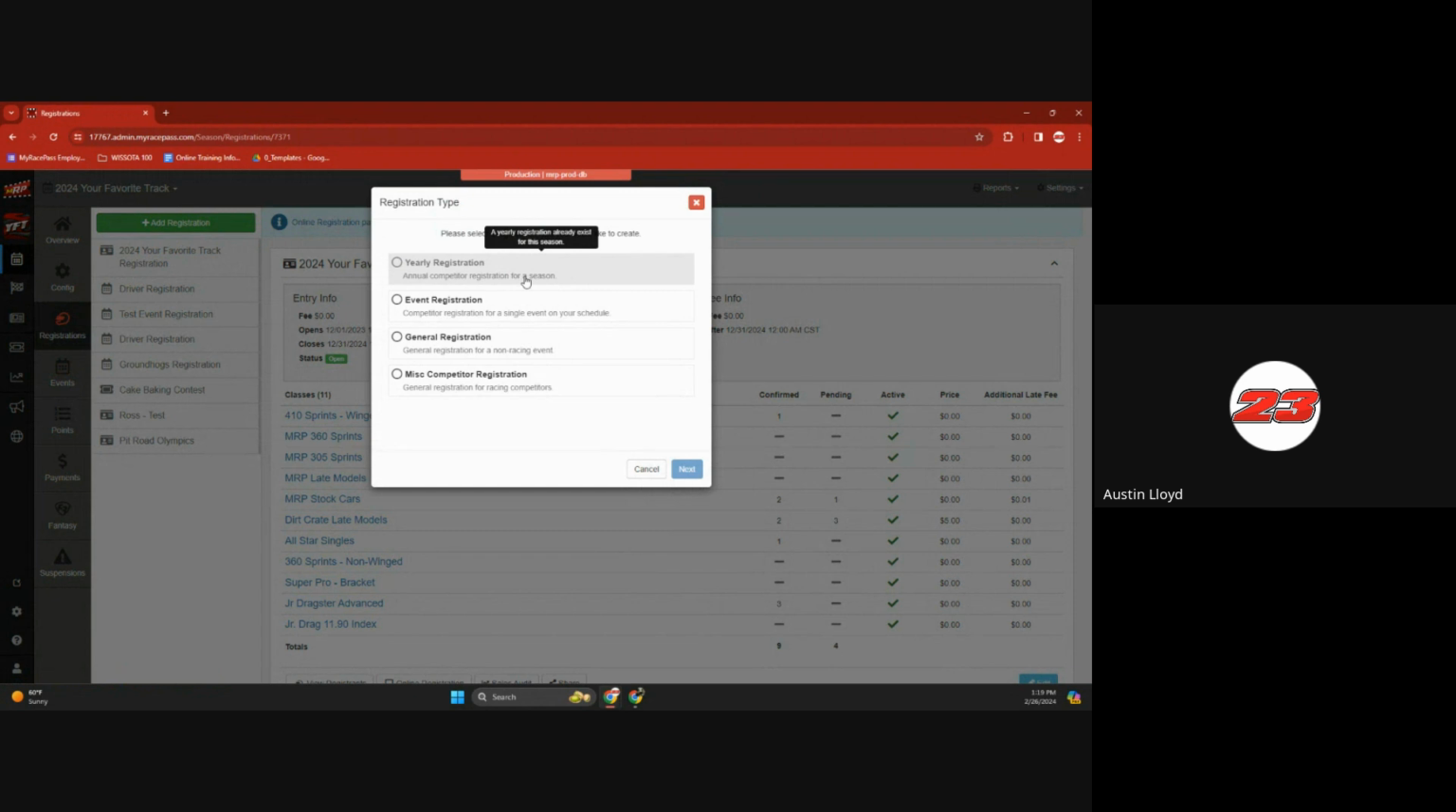A general registration is built in here for a non-racing event. So think pit party, think banquet, think something like that. You can have a general registration out there. We use one for a golf tournament at the track that I'm racing at. You can register for the golf tournament this way. And then there's a miscellaneous competitor registration, which is just a general registration for racing competitors. So it includes all of the features of a yearly registration, but it's just used for miscellaneous purposes.